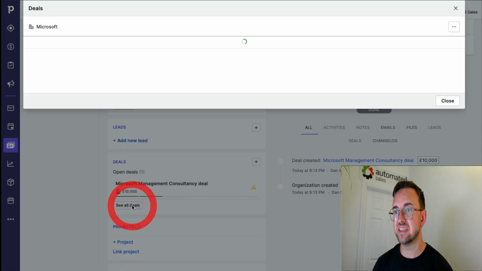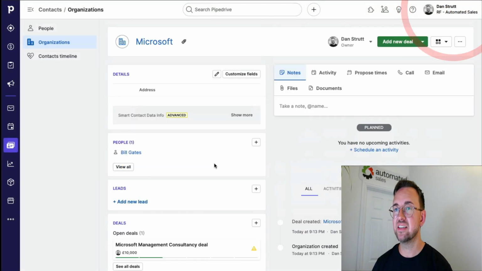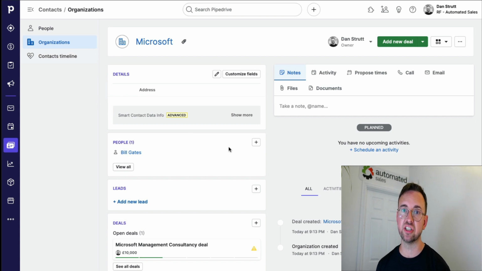If I clicked on see all deals, if there are multiple opportunities, this would be a list of all the opportunities with that particular organization. It would show me open deals, open opportunities, and deals which have been won or deals that have been lost. So that's a real quick overview of the deals within Pipedrive. But like I say, it's very important to understand the structure and the linking of deals, organizations, and people within the CRM.